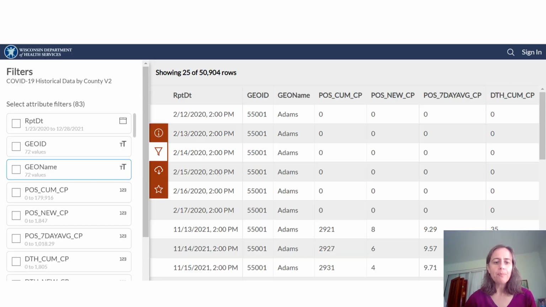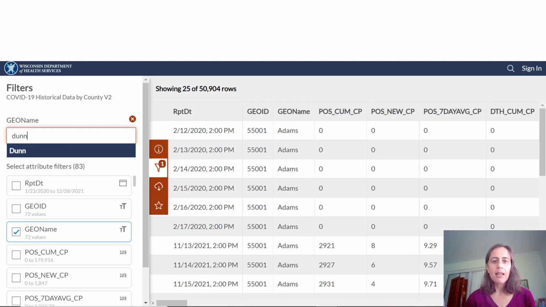When you do, it's going to open up this panel on the left of the different things that you can filter by. So what we're going to pick is the name of the county, and the designation for that is geo name. So you're going to click on that. That's going to open up a text box, and you can go ahead and type in Dunn. When you do, you can see in blue underneath, Dunn County. You have to click on that. You can't just type in Dunn and hit enter. You have to click on that blue Dunn County.